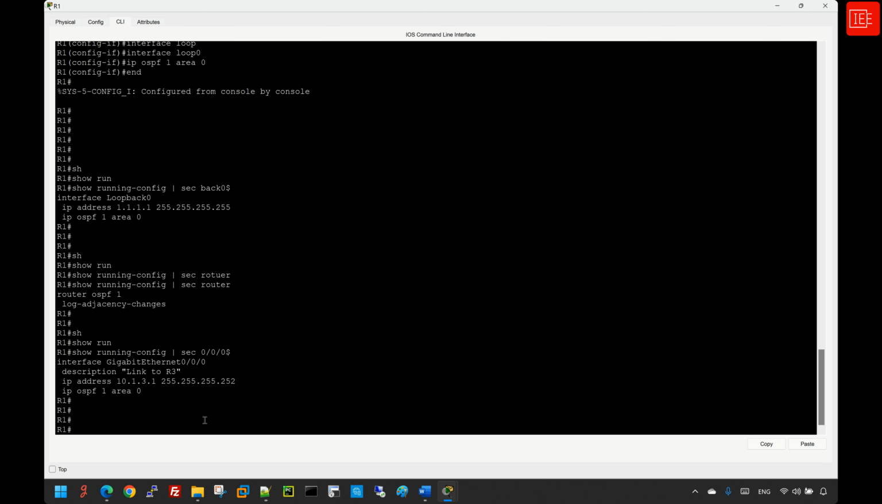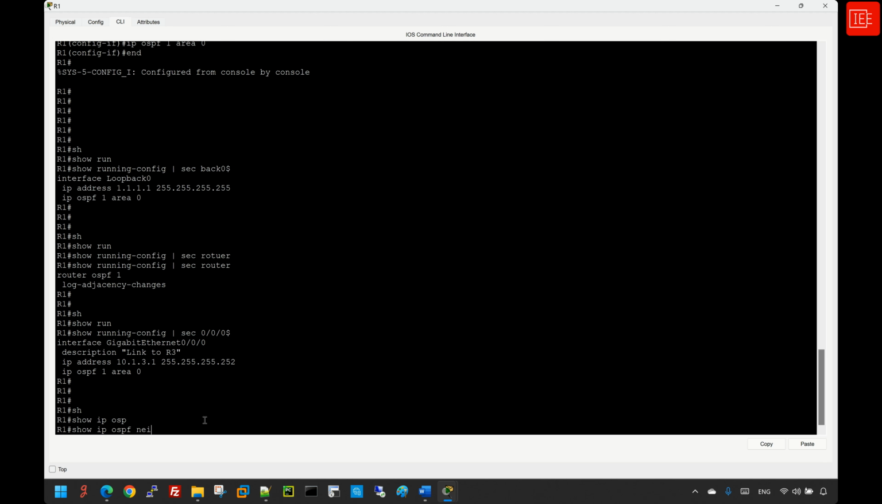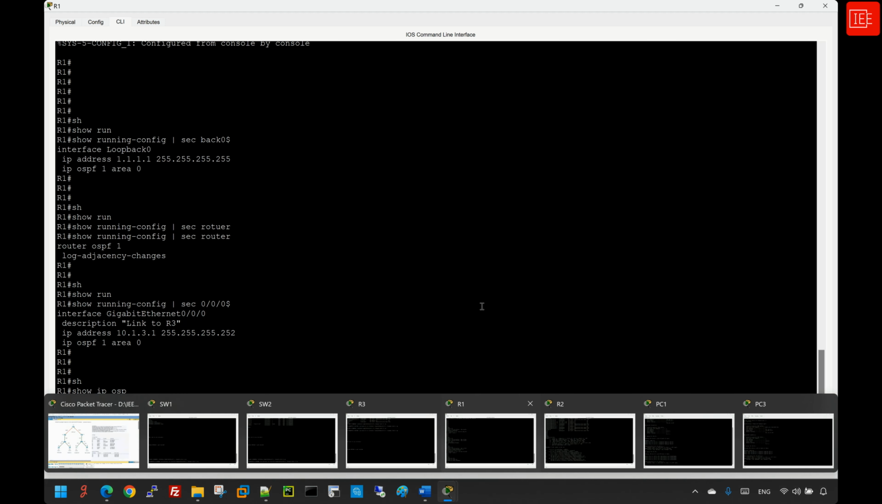Right now, if I wanted to see if OSPF has been formed or not, I can confirm that it hasn't because we haven't configured the other side of the link. And if I say show IP OSPF neighbor, you get nothing, or there is no output in here. The reason being is because we haven't enabled OSPF from the other side of the link. So we would need to do that next. So I'm going to jump into router 3.